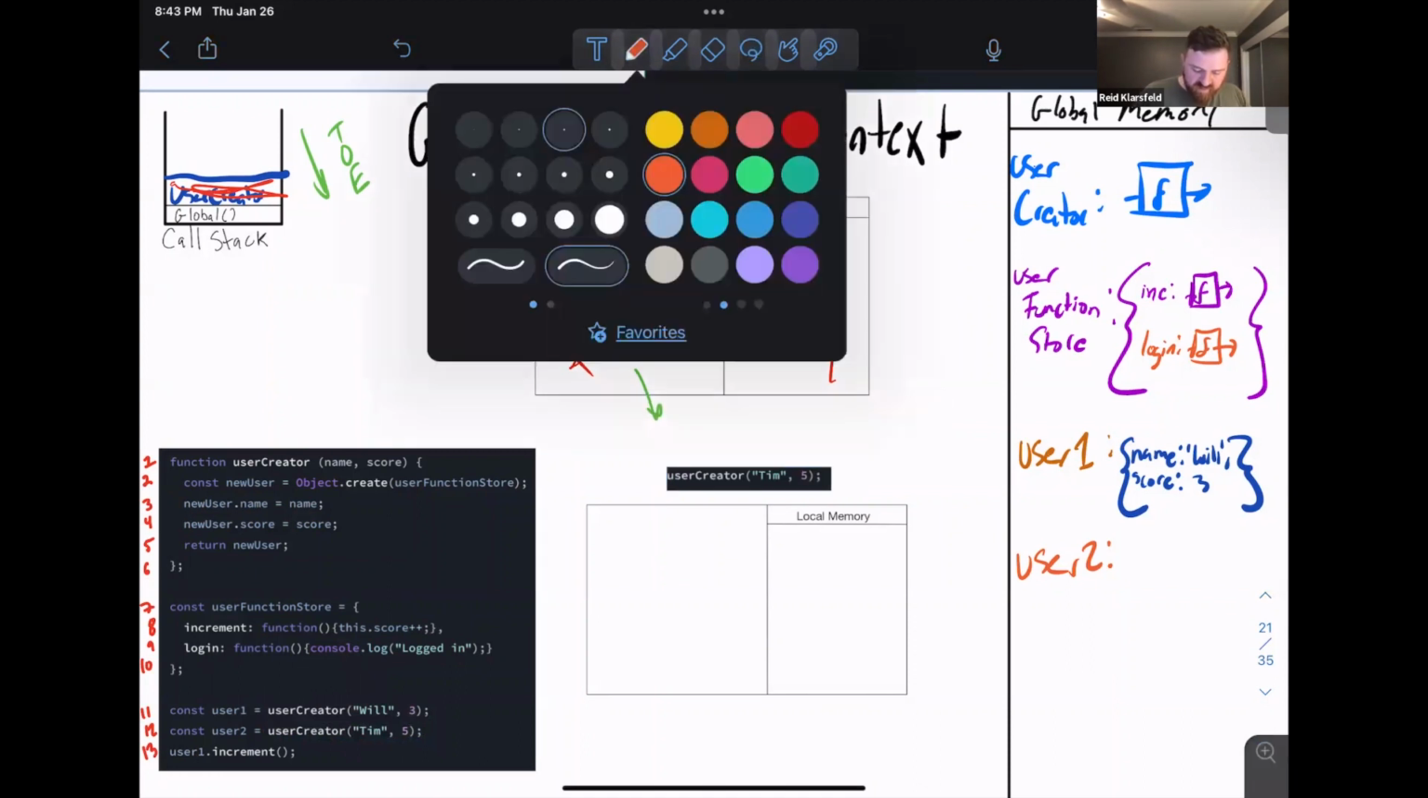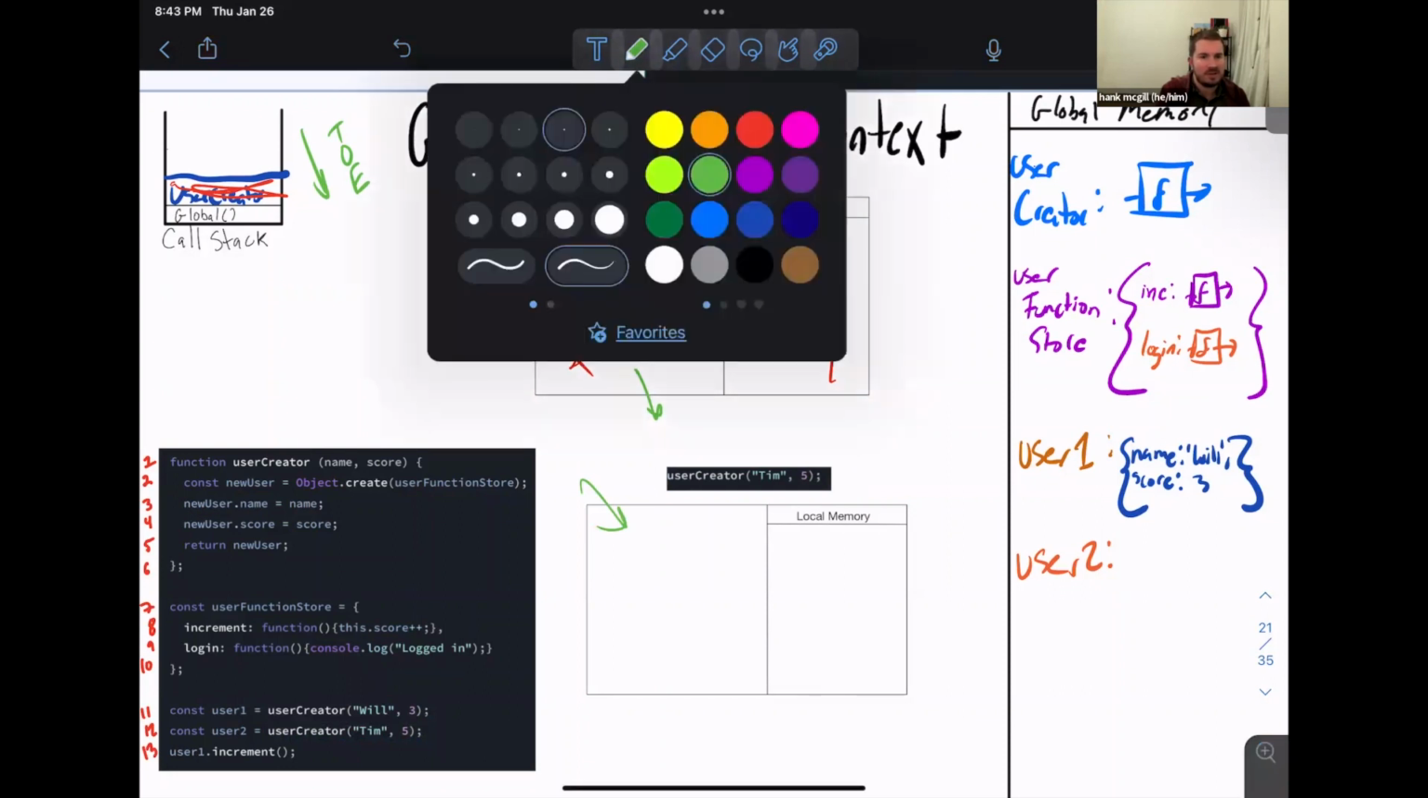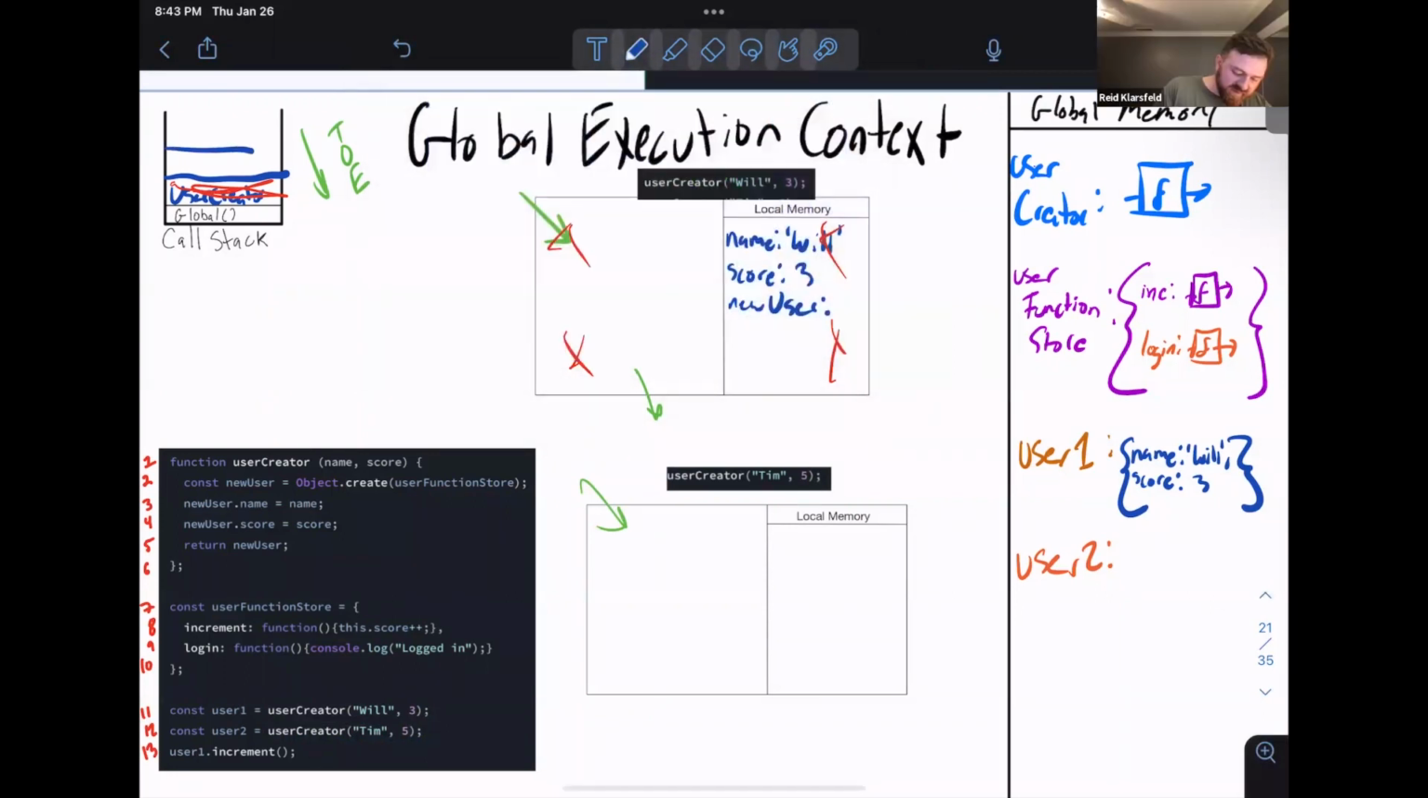Okay, we know our thread enters, but we have some other setup we need to do, Hank. What else do we need to do? Pair our arguments to our parameters. Not quite. There's one other thing before we do that. We need to push userCreator to the call stack. Exactly. So we're pushing userCreator. Now what do we do? Pair our arguments to our parameters. Okay. So we have the name "Tim" and score of 5.